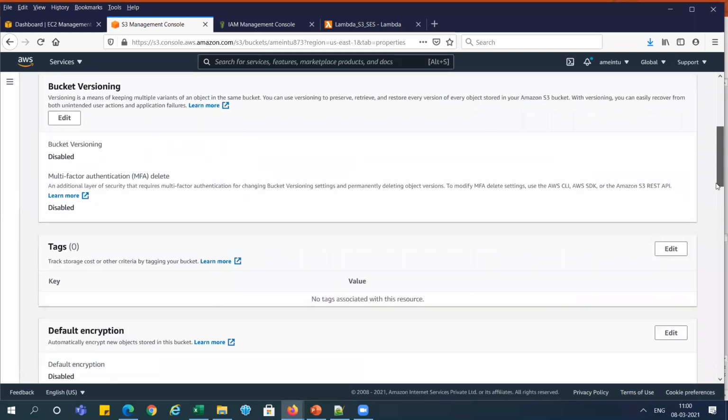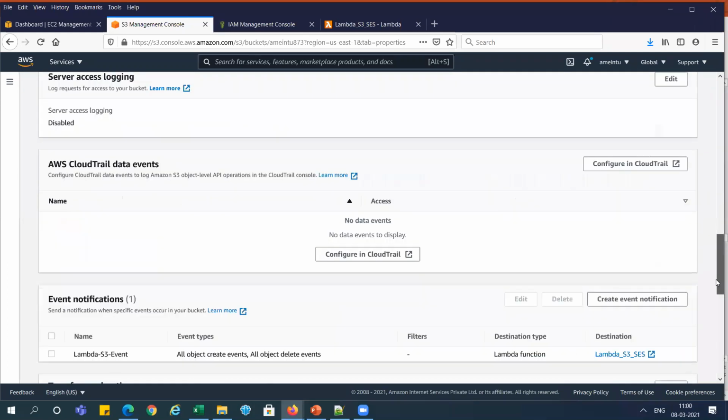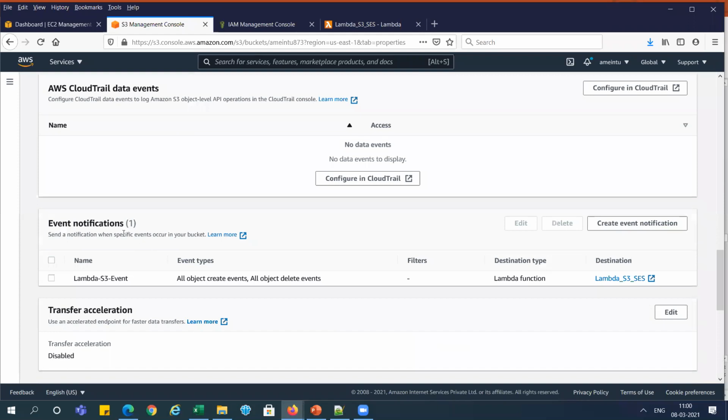You can see here, it is showing the event notification. One event is created by Lambda S3 event, and the Lambda function is associated here, right? So when we add the document in the S3, this event is notified, and this Lambda will be called from here directly, right?